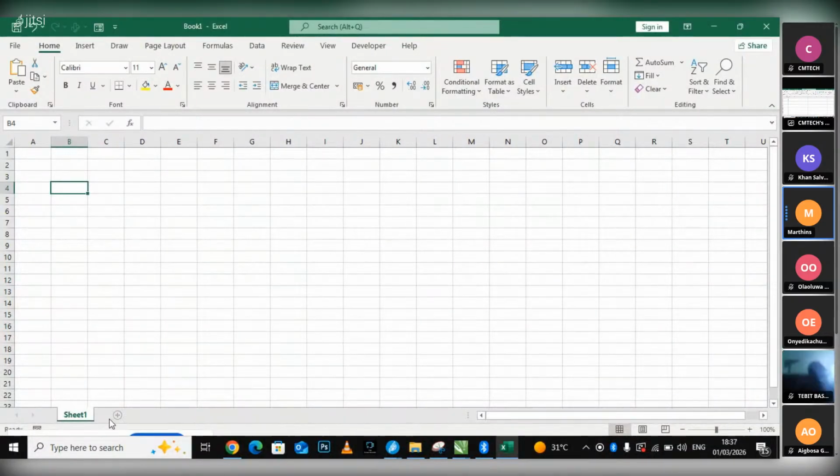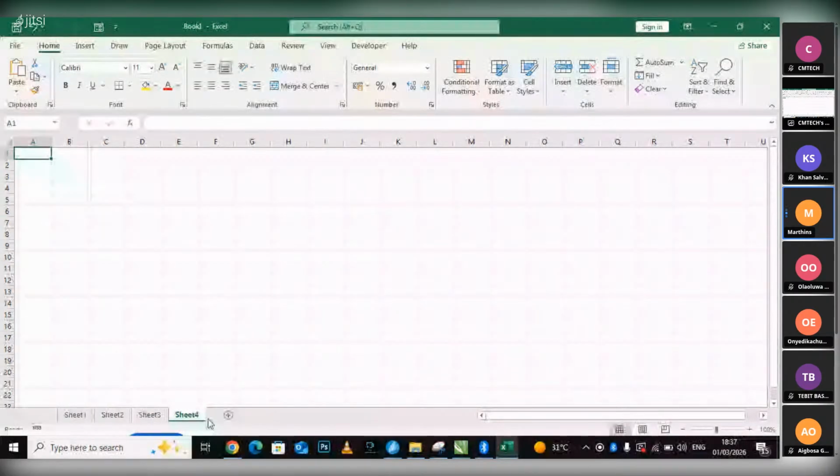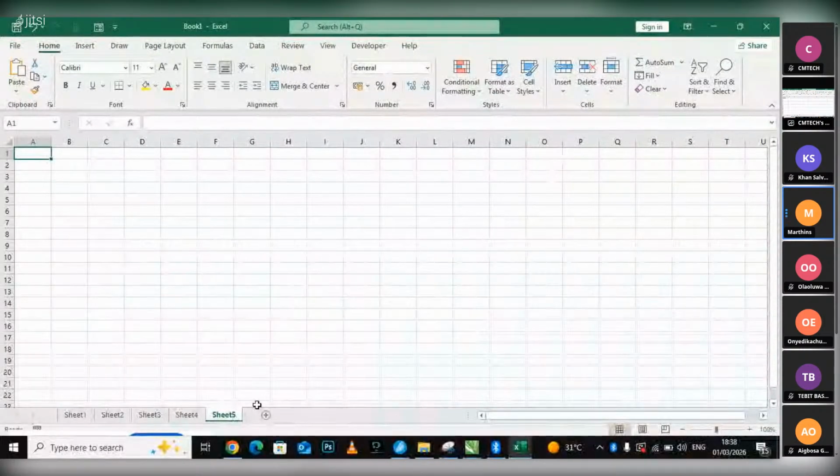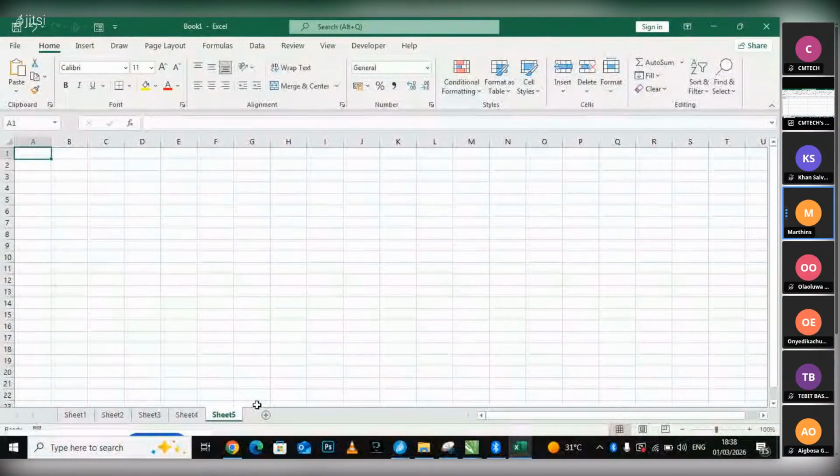At the bottom left, you see Sheet1, right? There's a plus button there. When you click on it, it automatically creates what? Sheet2. When you click again, you have Sheet3, Sheet4, Sheet5. You're going to have so many sheets the more you press the button. This method also applies if you are using your spreadsheet on your mobile phone. For those using their mobile phone, this method applies to you guys too.